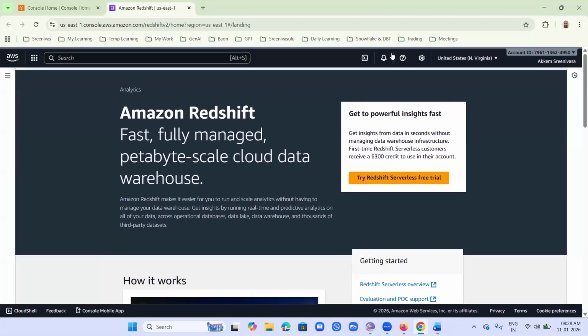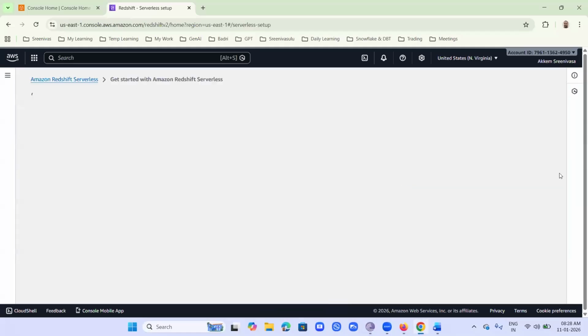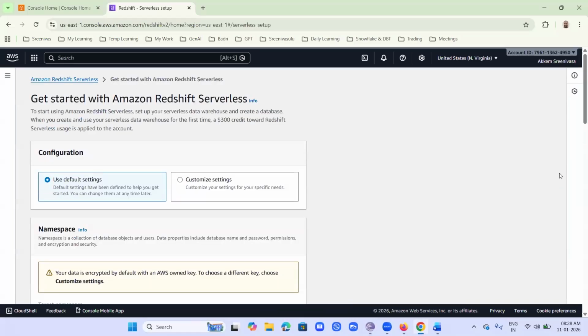Here you can see Redshift is available in a free tier. Try Redshift Serverless free trial. Let's click Try Redshift Serverless free trial. Here you have use default settings and use custom settings. I'm using default settings for my practice purpose, since I need a Redshift cluster.